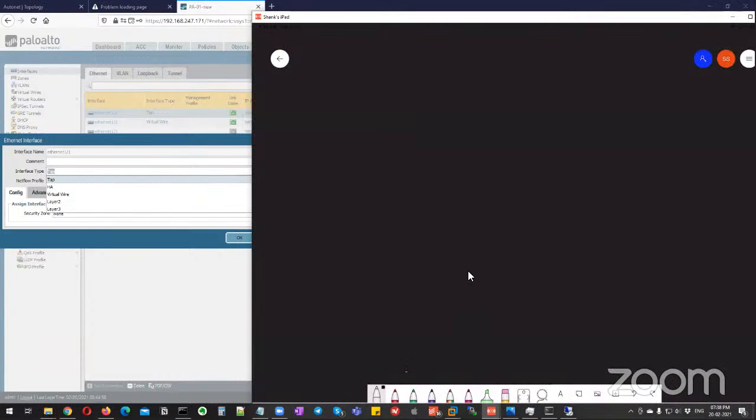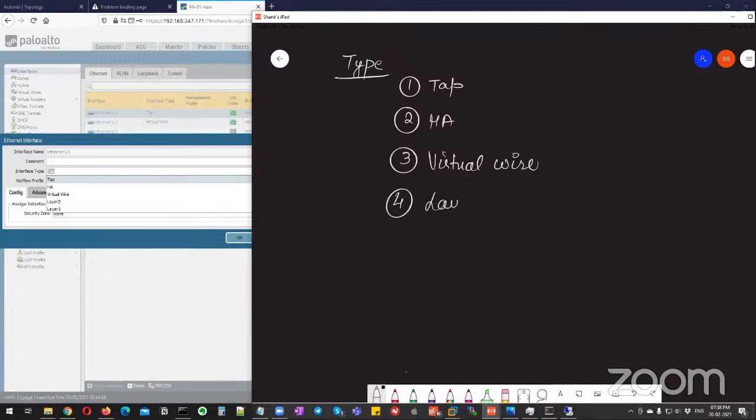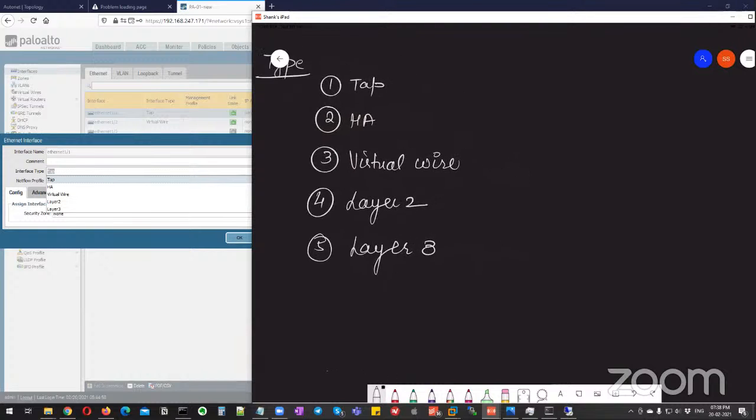So you can see it here in the type. We have first type is TAP, second type is HA, third type is virtual wire, fourth type is layer 2, and fifth type is layer 3. So what we will do is, let me tell you about all these types first.